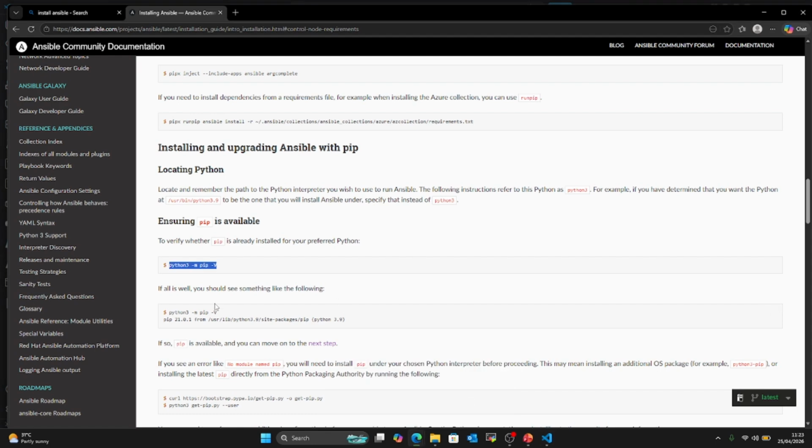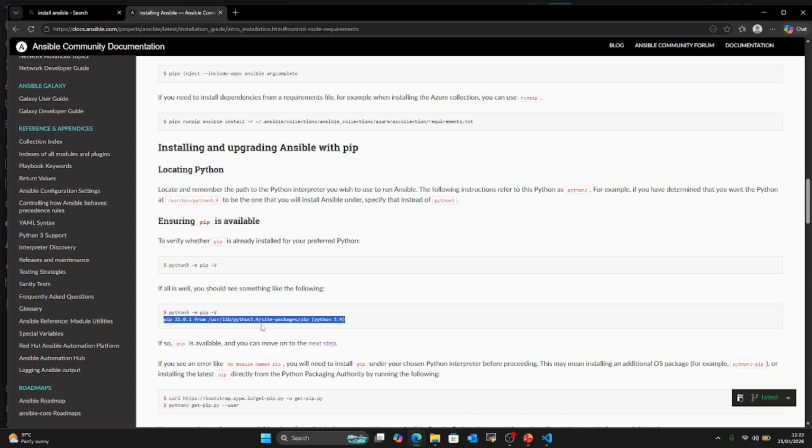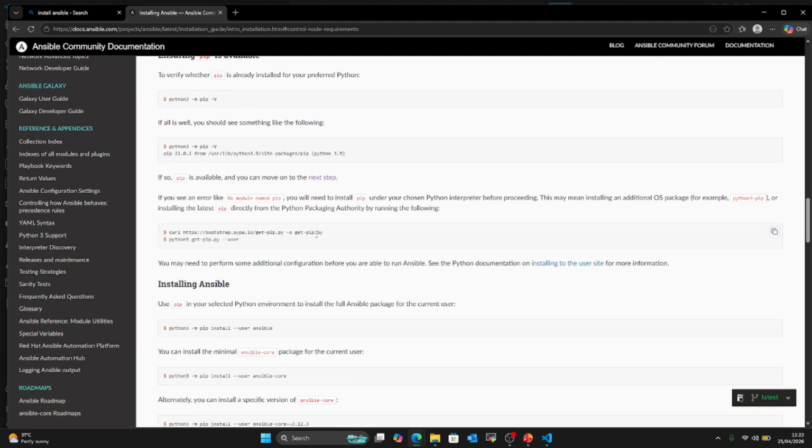Okay, so you should see this, which is the response that I got. I got pip 24 and Python 3.12, which is even more updated than what I have here. If you don't see this outcome when you run pip3 install, then you can go ahead and run this.